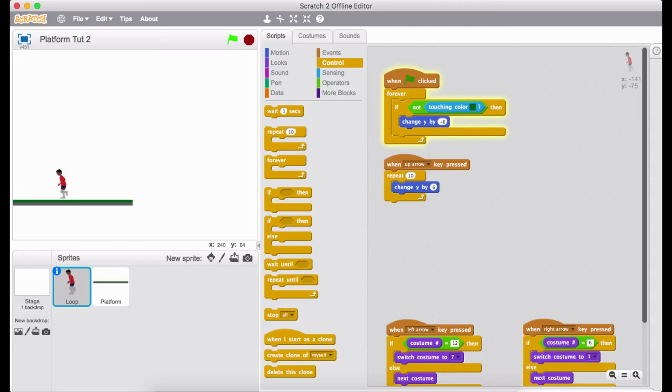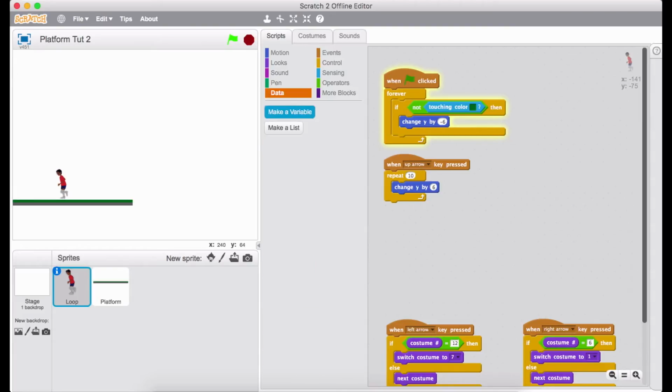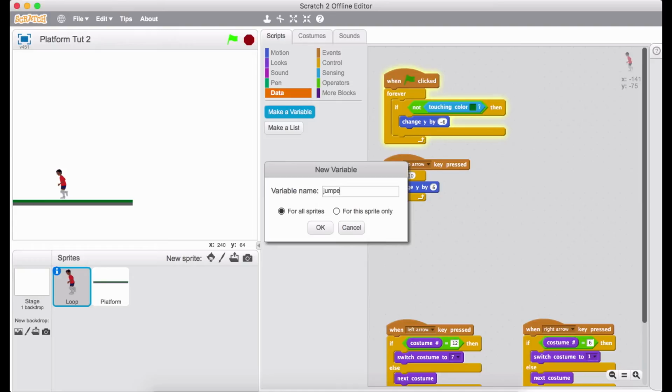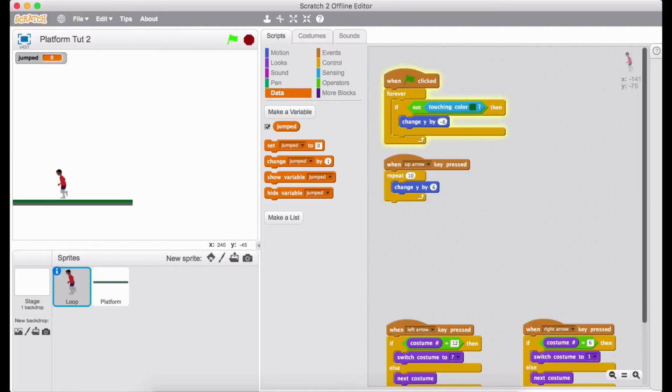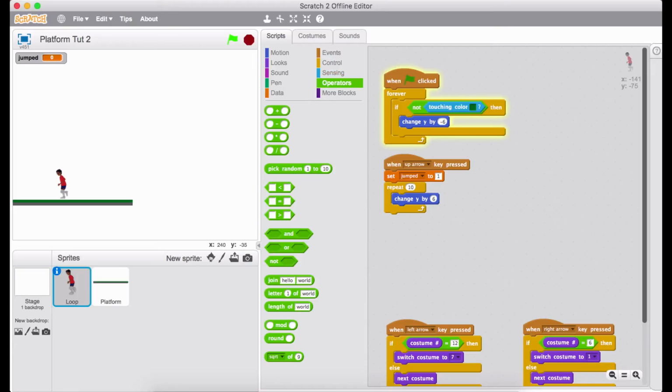So to do that, we're going to make a variable, and I'm going to call it jumped. So I'm going to check, have I just jumped? So as soon as I press the up arrow key, I'm going to set jumped to 1, so it's happened. And up here I'm going to check if I've jumped or not. So I need to have an AND. So this is where it starts to look a bit more complicated.